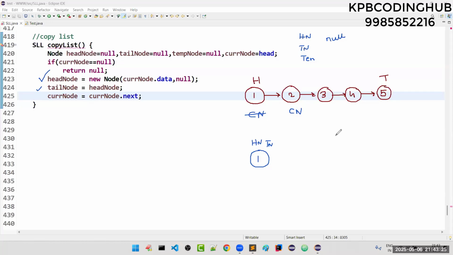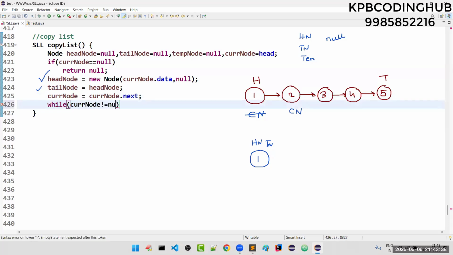No, sir. We copied one node. I mean, we created one. Copy means creating a new node, right? Now we have to repeat this. How many times? We don't know. Let me take a while loop: until current node is not equal to null, repeat this process.